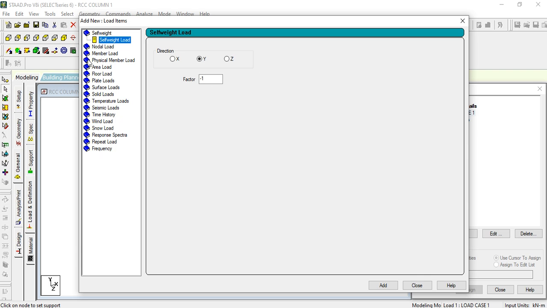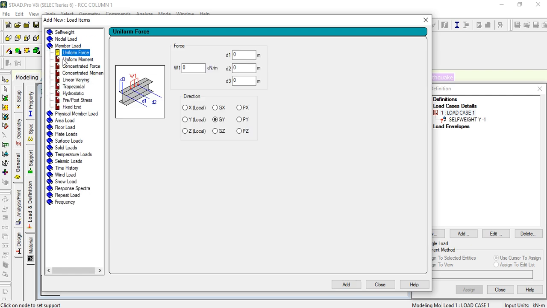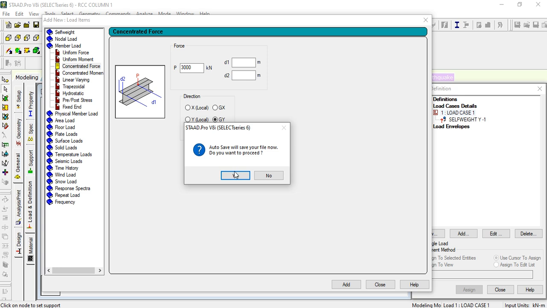And there is also self weight. Click on self weight and the direction is Y. So click on add. The self weight is added, and take the member load. In the member load, you have to take the concentrated force. So this is the axial load. The value of this one is 300 kilonewton. And since it is an axial load, don't give any values for D1 and D2, just leave it.